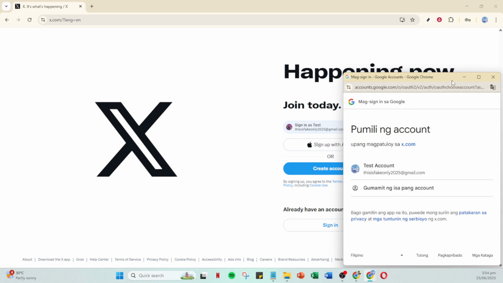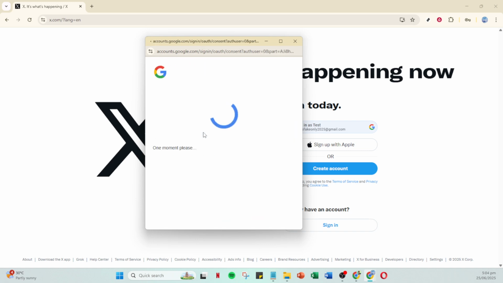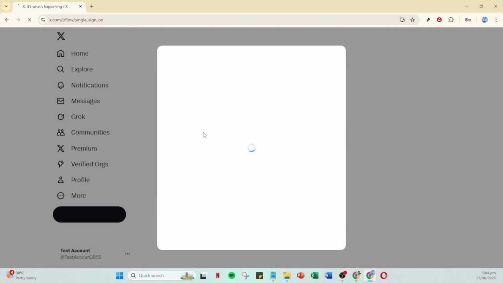At this point you'll see a list of Google accounts you're currently signed into on your device. If you see the account you want to use, just click on it. If your desired account isn't listed, select use another account and enter those credentials. After selecting your Google account, you'll be directed to a screen where you need to click on continue to confirm your choice. The next step is straightforward but important.